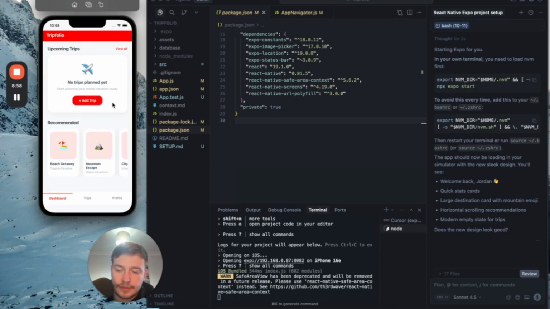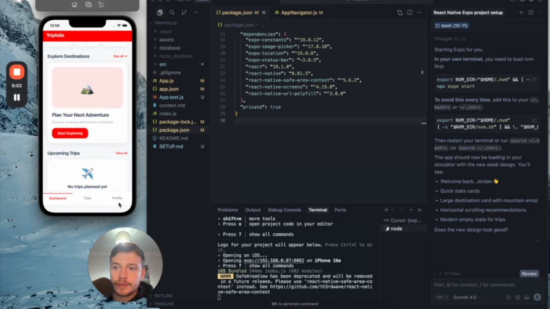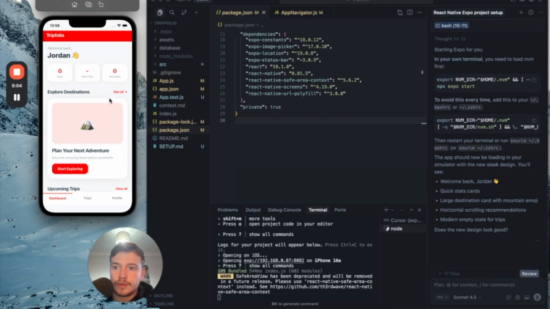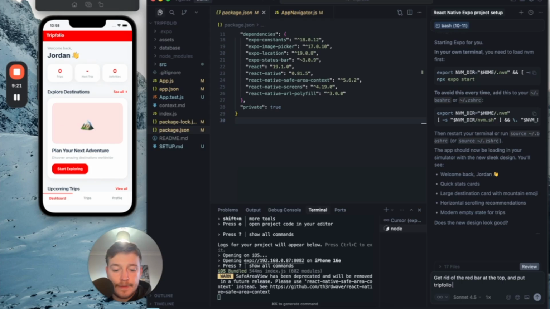Oh, there you go. I've got to interact with it like that. Have a look. Okay, cool. So let's say get rid of the red bar at the top, comma, and put Tripfolio in the middle.